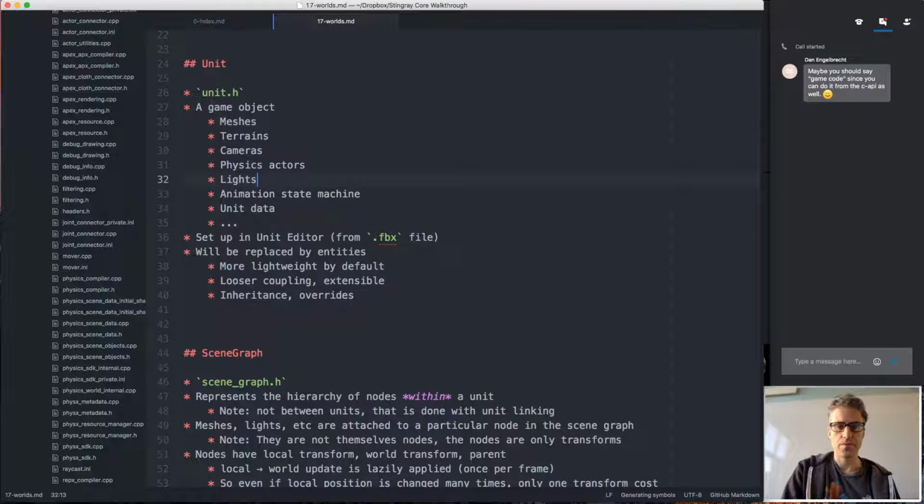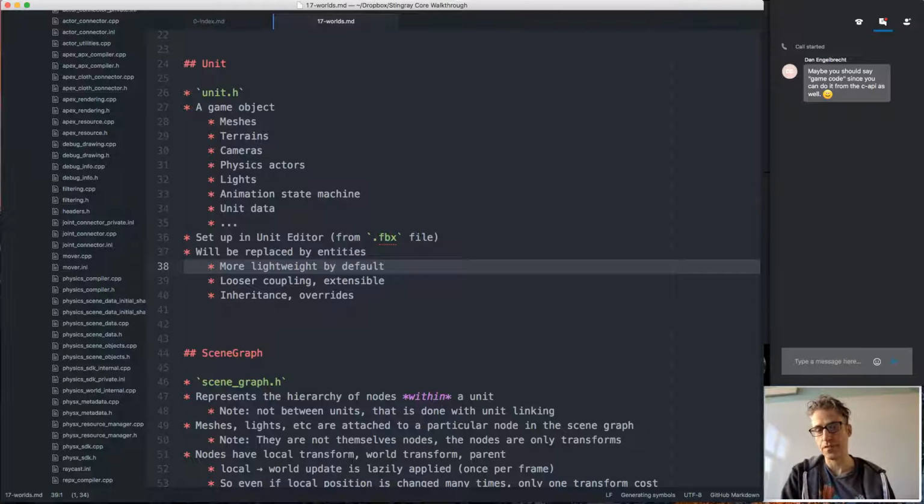So the reason we want to move to entities is, first, it's more lightweight by default. When we create a unit, it has to have all these vectors, so a lot of them could be empty. Like if we don't have any meshes, that's just an empty vector, and that's just a few bytes of data. But still, there's something there. We always have a scene graph, for instance, whereas an entity without any components is really nothing. So we can do really lightweight stuff with the entity system if we want to.